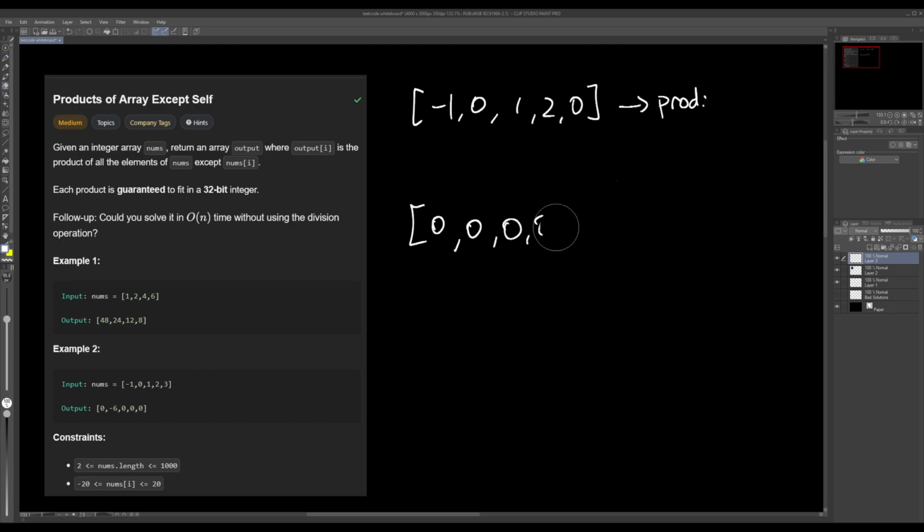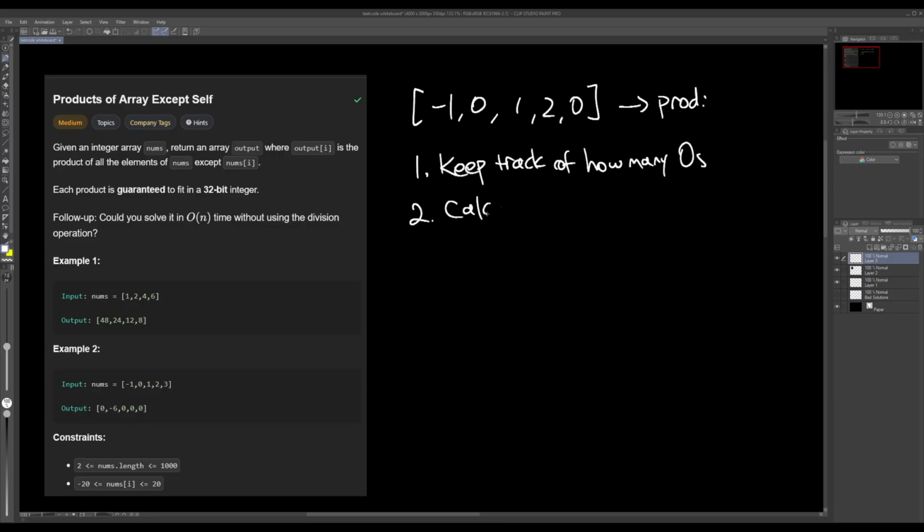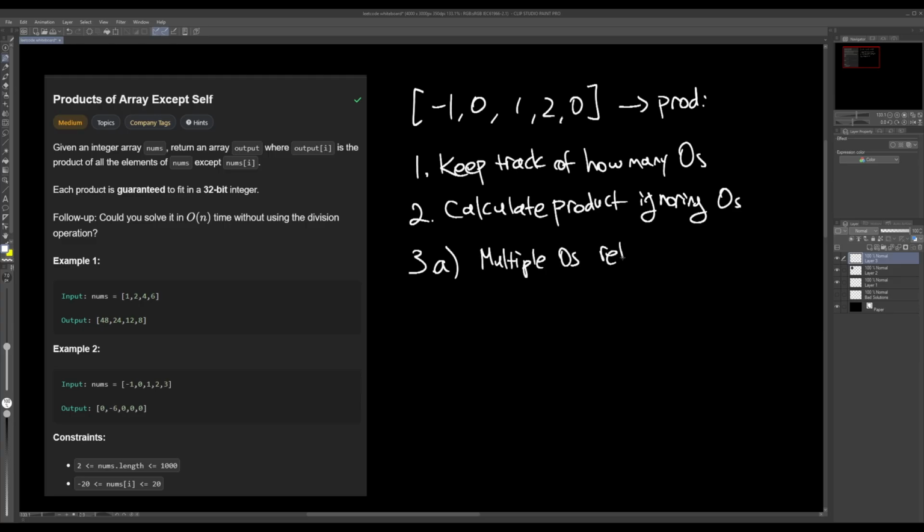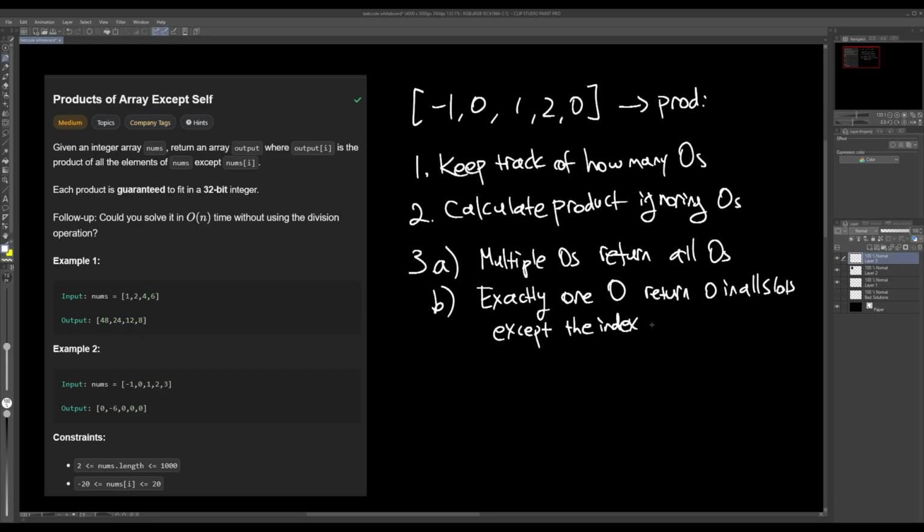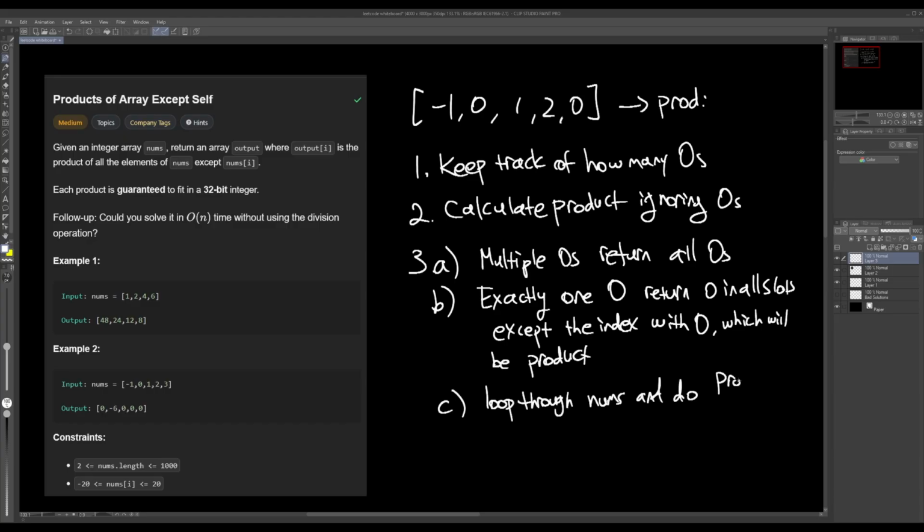So for this division solution to work, we need to keep track of how many zeros there are, calculate the product, ignoring zeros, and then we have to handle 3 separate cases. In case A, there are multiple zeros, then return all zeros. Case B, where there's exactly 1 zero, then return 0 in all slots, except the index with 0, which will be the product. And then case C, which is the normal case, where you loop through nums and do product divided by nums[i]. Yeah, okay, this works.